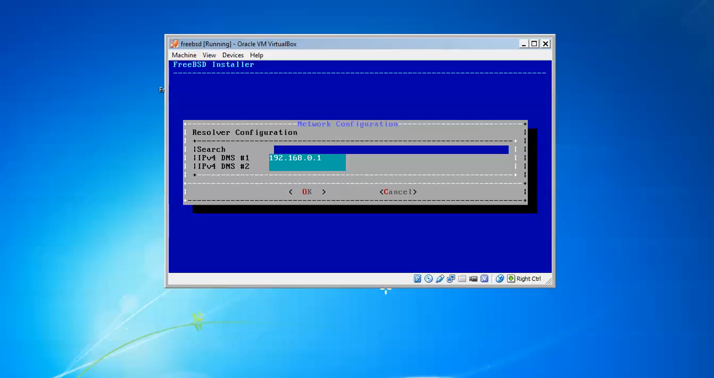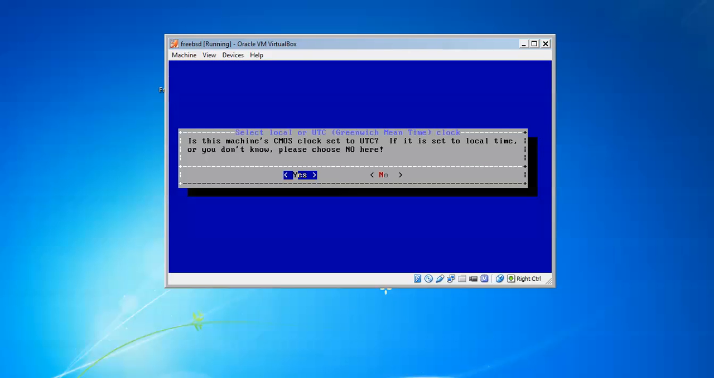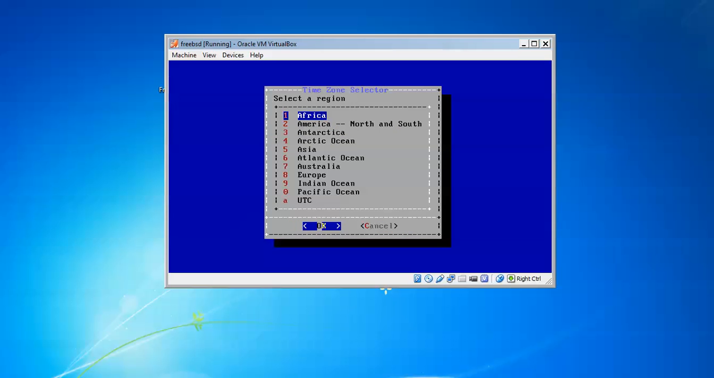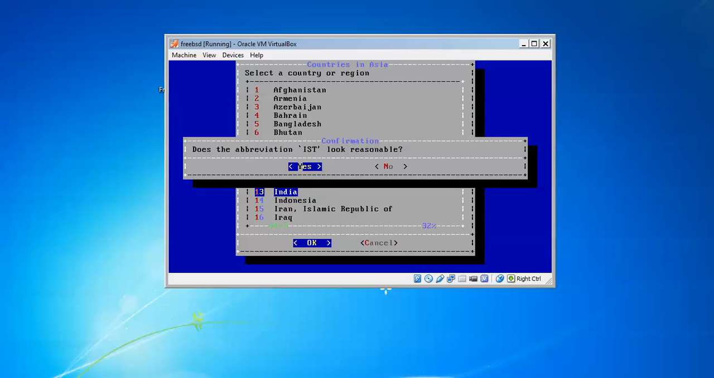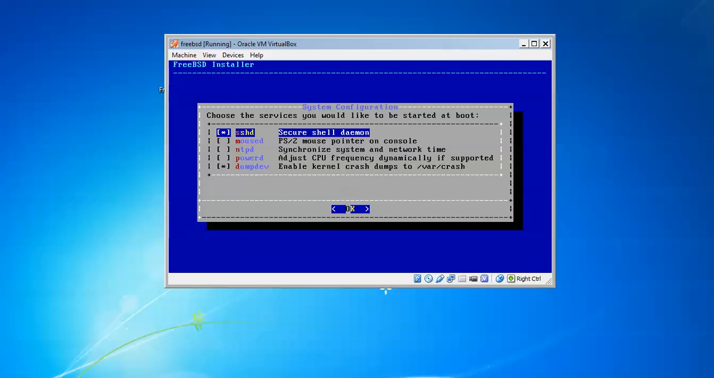And here is the clock setting. We need to set it by CMOS, so we go to Asia, selecting according to your country. Select the time zone according to your country, just okay. And here select which country you belong to. I belong to India, so click okay. And this is the confirmation, yes.